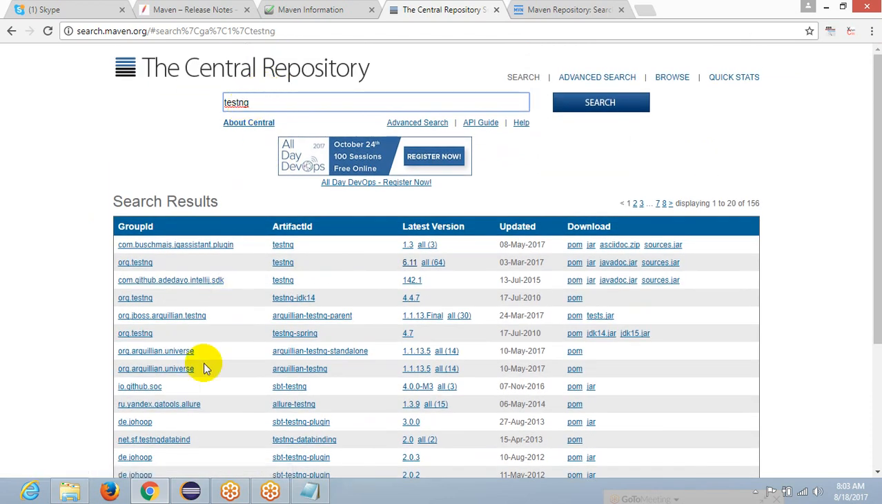This testng name is matching with so many repositories. So let's go with the first one. The group ID is com dot something something and then testng. Are we interested in this group ID and this artifact ID? No. Let's go to next. Next is org.testng and the artifact ID is testng. Okay, so this is what I have given. Group ID is org.testng and artifact ID is testng. This is the official testng.